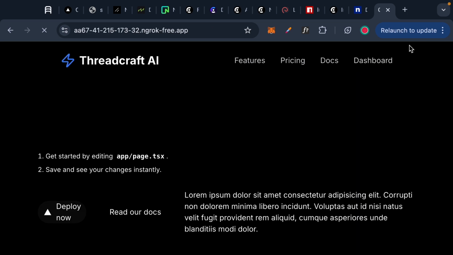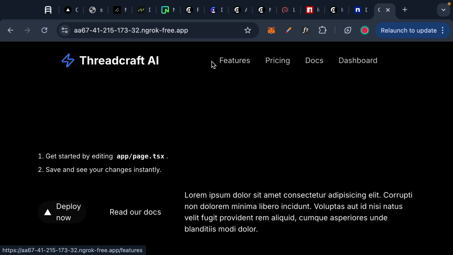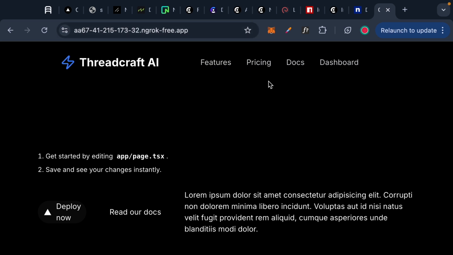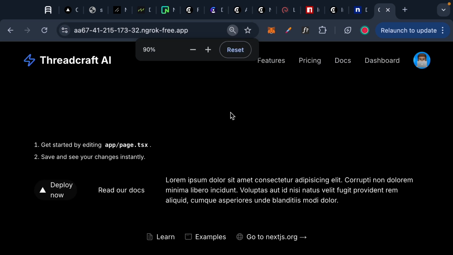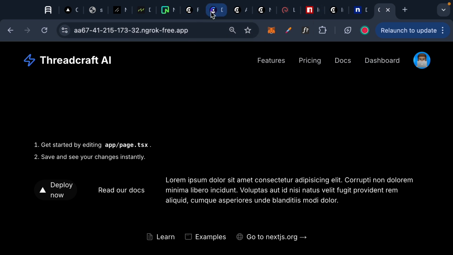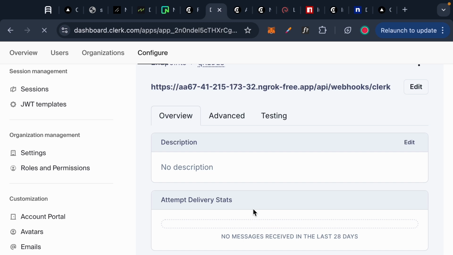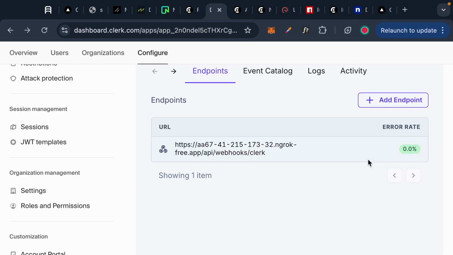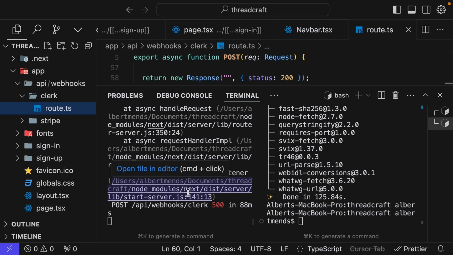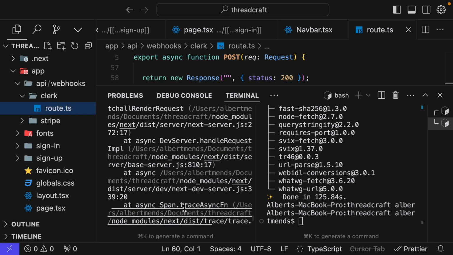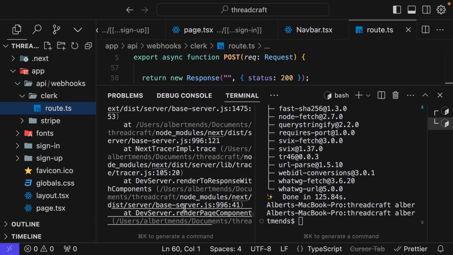So we are supposed to see a user icon here, and let's go check the Clerk dashboard to see what we have. All right, so we have the user icon displayed here. Let's check the Clerk dashboard and refresh this page. So the error rate is 0.0. So let's move back to the terminal to see what we have. So we have an error here. Let's scroll all the way up to learn about the error.